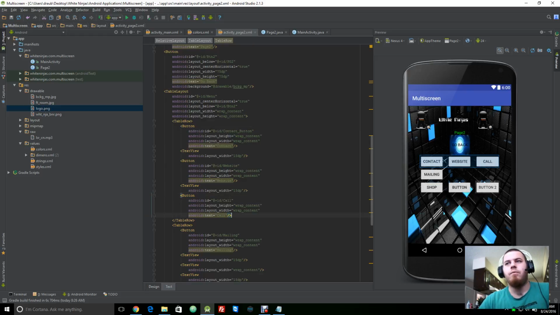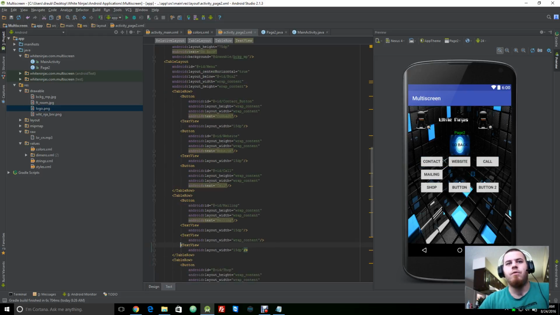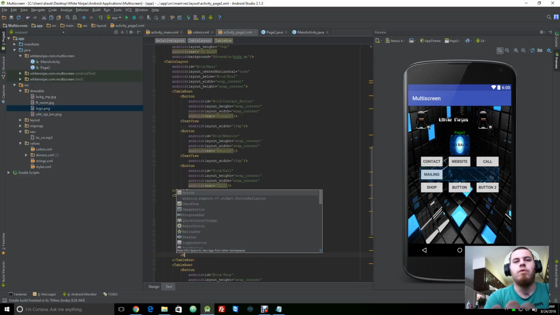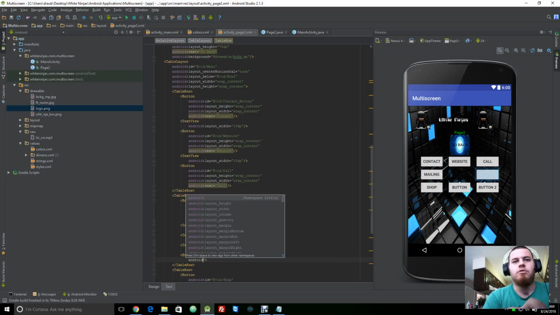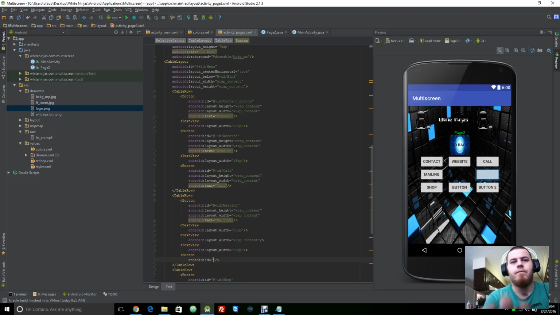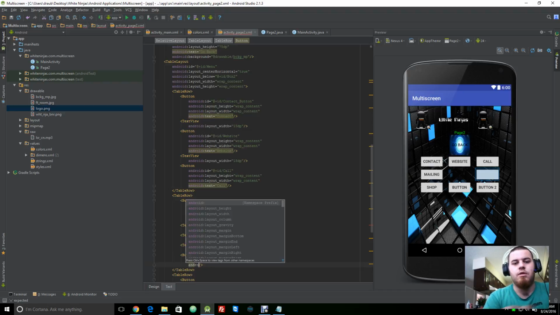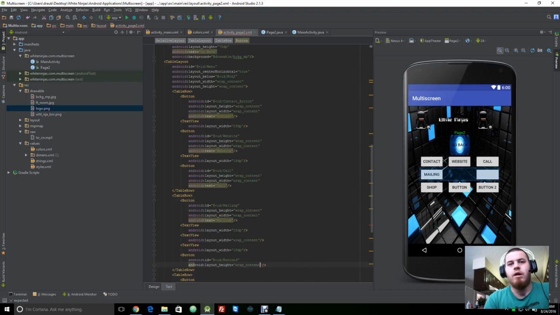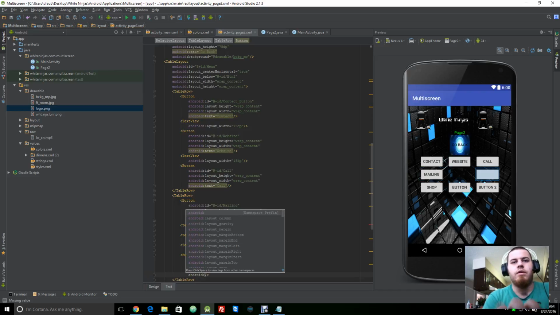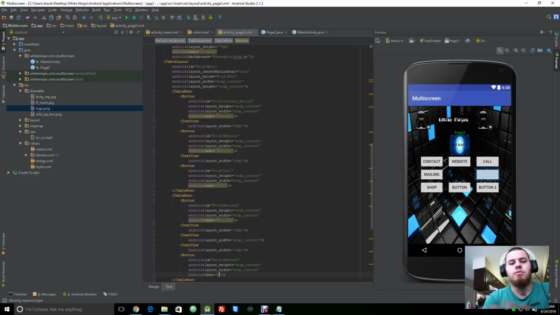And now what we're going to do is right here, right after that text view, we're going to create our last button. Android ID equals button 3. Android, we're going to lay out our height to wrap, lay our width out to wrap, and then Android text equals button 3. And there you go.